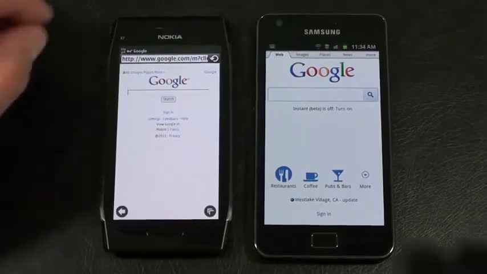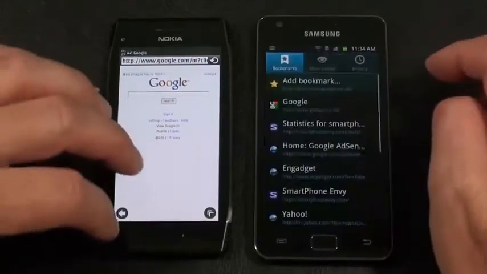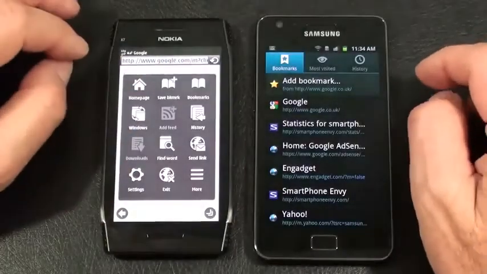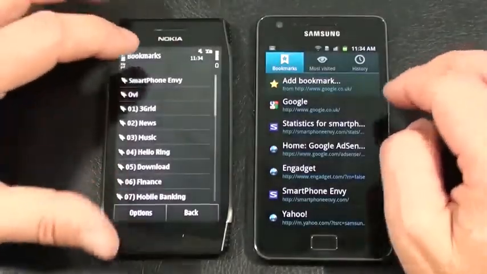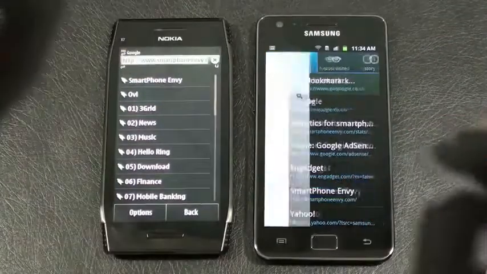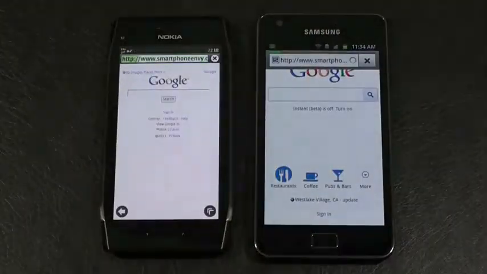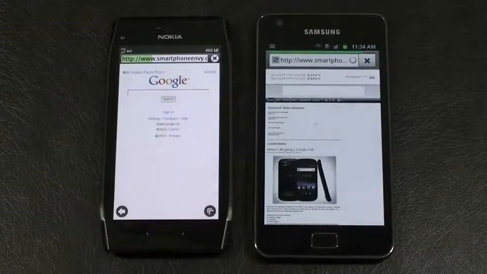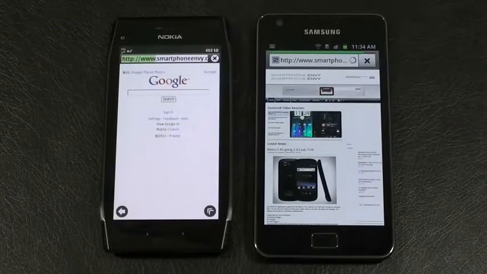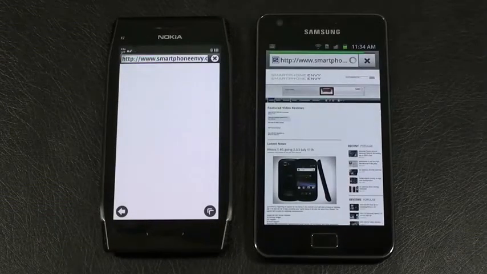And I think that's it. What do you say we head into bookmarks real quick on both and head over to Smartphone Envy? And again, this is the latest browser in Symbian Nano, which is definitely an improvement over what we've seen before, and we're off. Galaxy S2 looks pretty serious about taking this. And again, remember it has flash running.